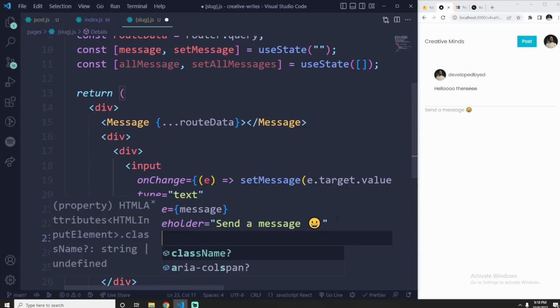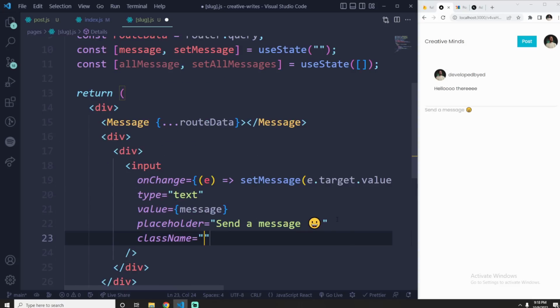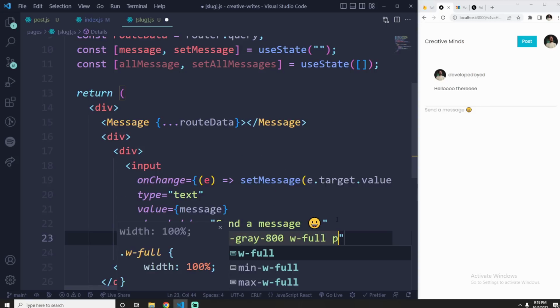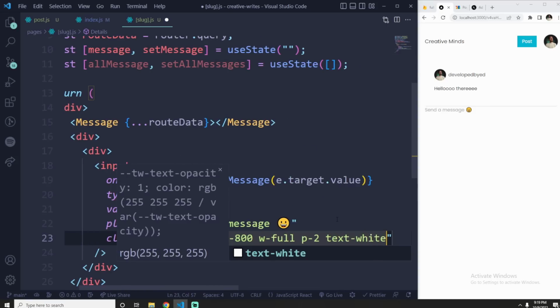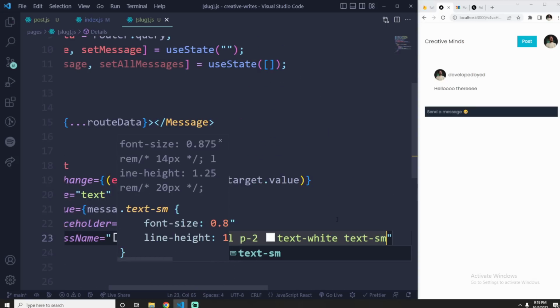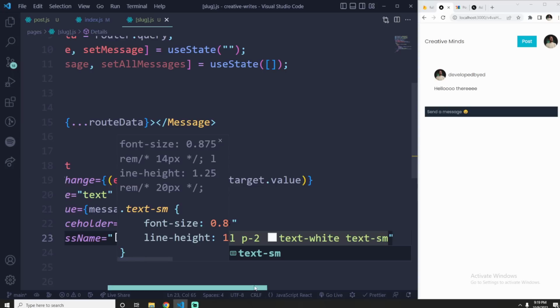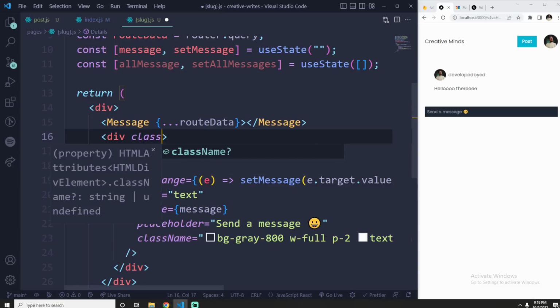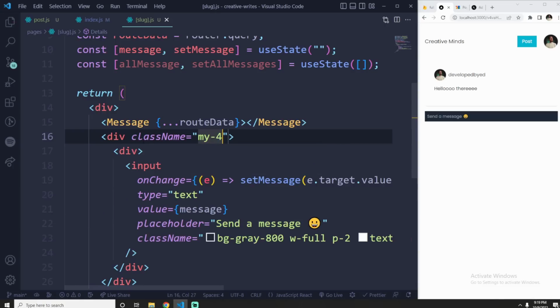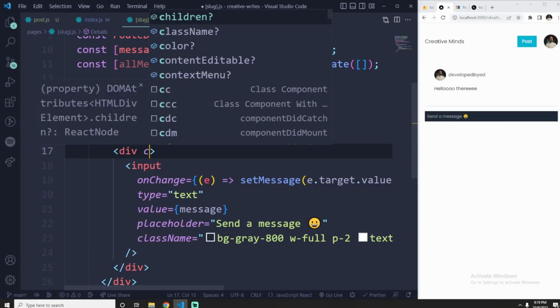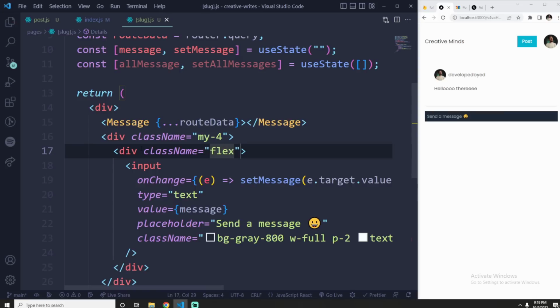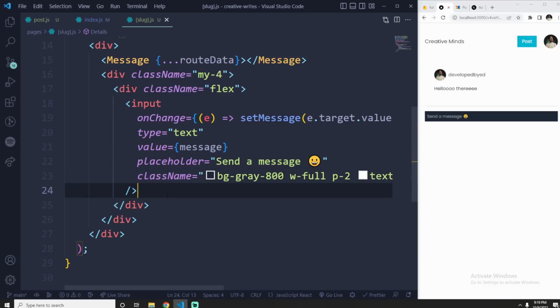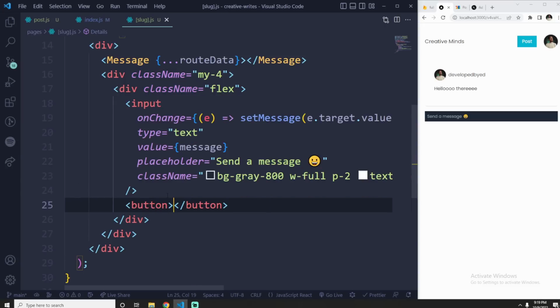Let's add some classes to it. className, we're gonna say bg-gray-800 with w-full, p-2, text-white, and text-sm. There we go, cool. Now here at the top, for the top div, we'll say className my-4, just to give it some space, and a className of flex here. I add the className of flex because we're gonna have a button here that's gonna go next to it saying submit.